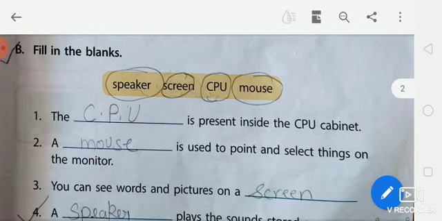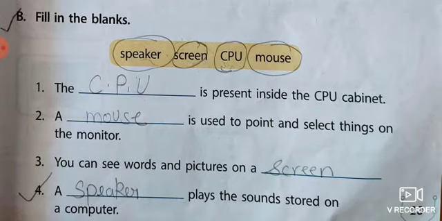Okay. Now next, come to point B, filling the blanks. The hint box has speaker, screen, CPU, and mouse. First question: the dash is present inside the CPU cabinet. Answer: CPU. Is that clear?